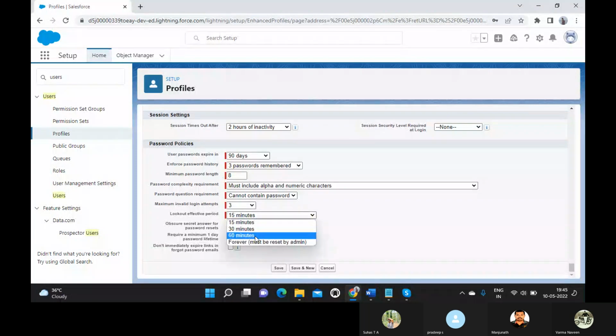Similarly, you have this time. If the user attempts a wrong password, and then it is locked, after how many minutes do you want to unlock? Whether 15 minutes, 30 minutes, 60 minutes, or never. If you keep it forever, it means the user should request the admins to reset the password. Then we will reset, then he can reset from his end. Okay. Yesterday we have seen, right, how to reset a password.